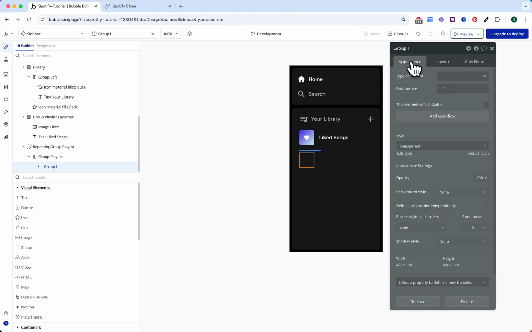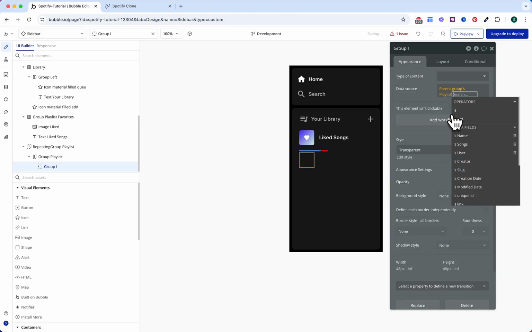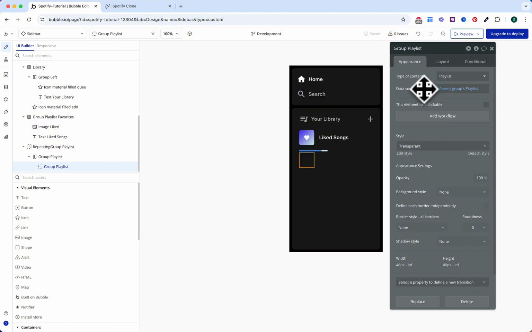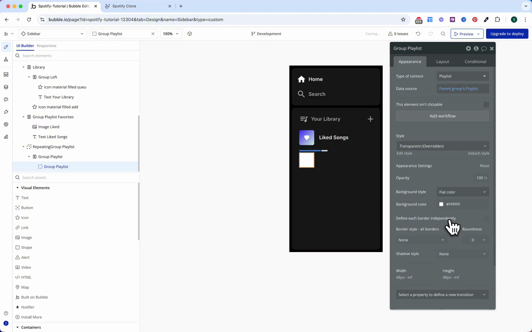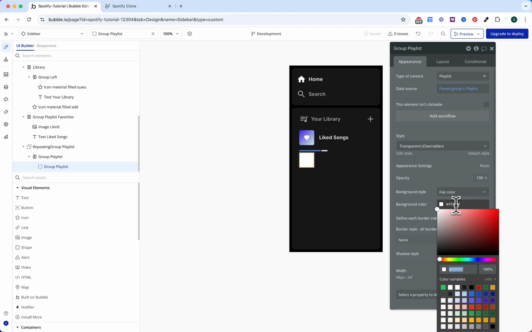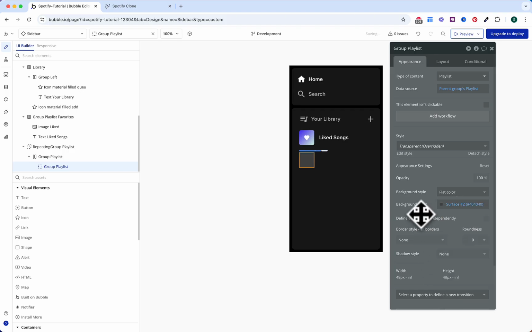Now for the appearance tab, we'll take for the data source the parent's group playlist and change the type of content to be a playlist. And for the background style, I'll change it to a flat color, and I'll choose the surface 2 color. I'll also change the roundness to be 5.